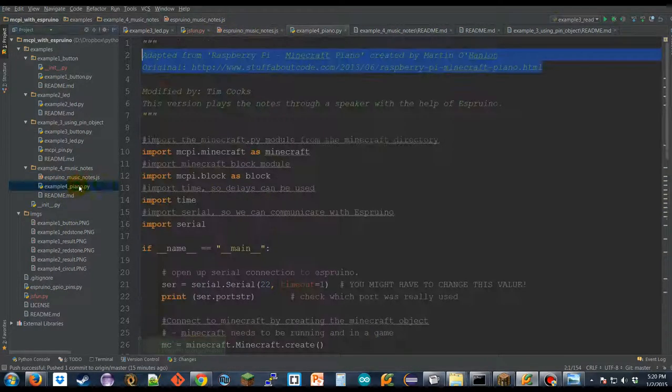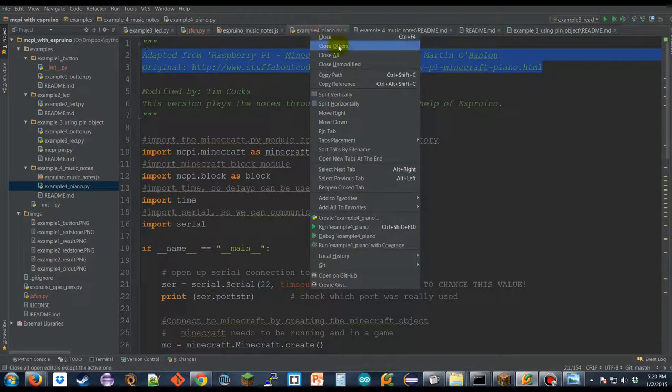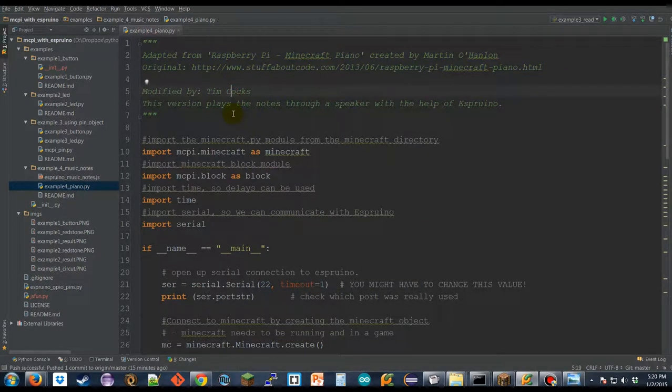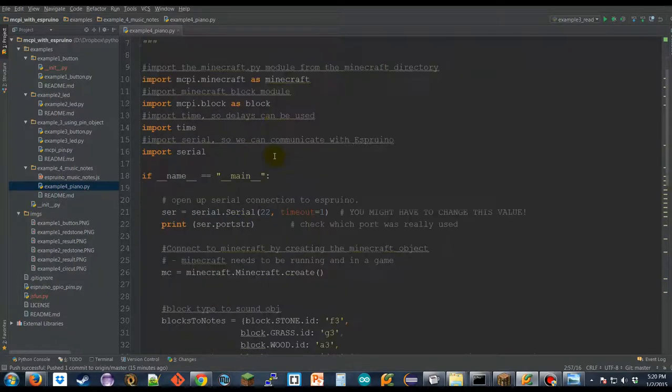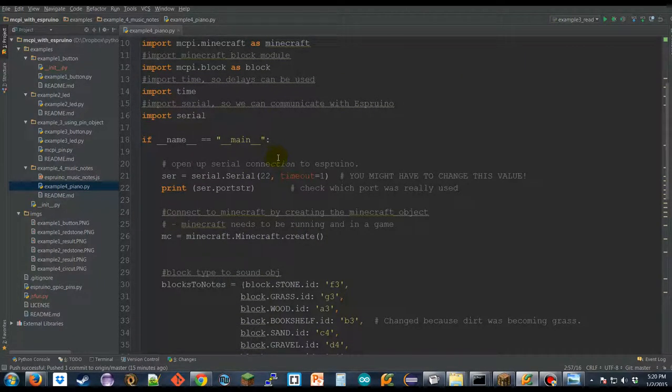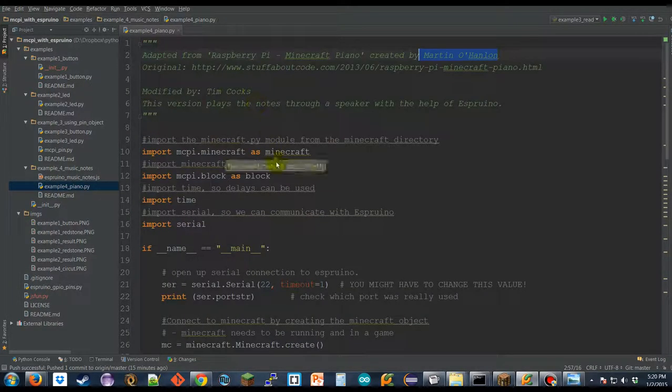And then if we jump into the Python code, I should have had this ready. There we go. Here's the Python code. Let's get rid of everything else. So this is a Python code. Like I mentioned before, this is adapted mostly from Martin O'Hanlon, a piece of code from his website, Stuff About Code. And basically what I did was remove the Pygame from it and have it send commands through the serial port to the Espruino to have it play the notes. So I'll run through this real quick.